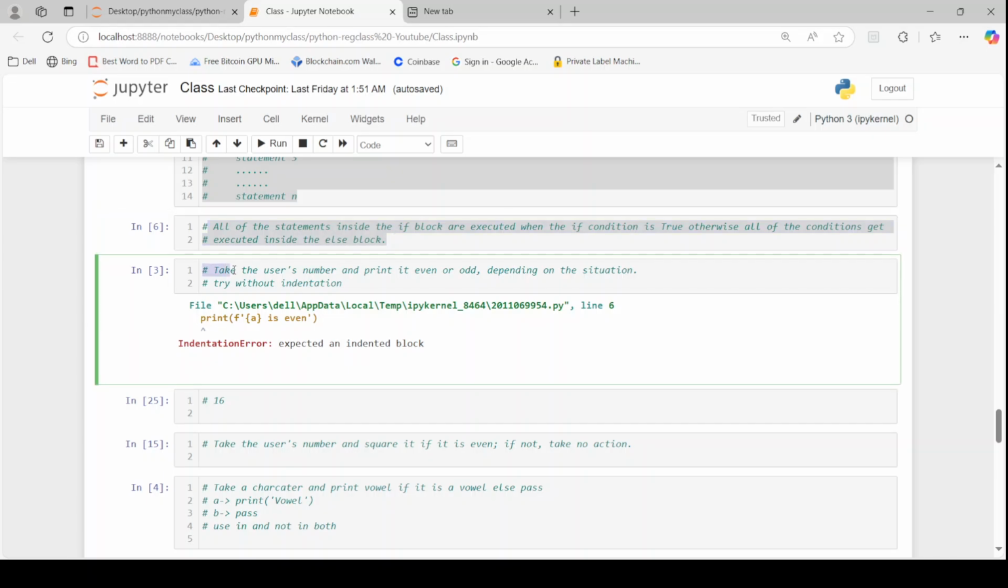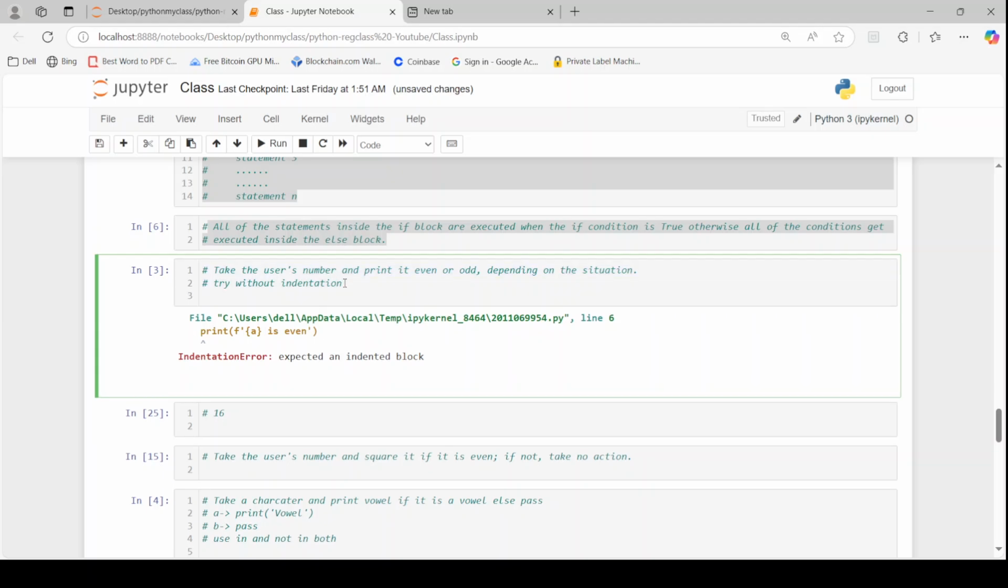So here let us check with one example. Take the user's number and print it even or odd depending on the situation. That is, depending on the condition, you have to print whether the number is even or odd, and you can try without indentation. Without indentation, we know we will get an error. So x is equal to int, then input, then enter the number, give some space.